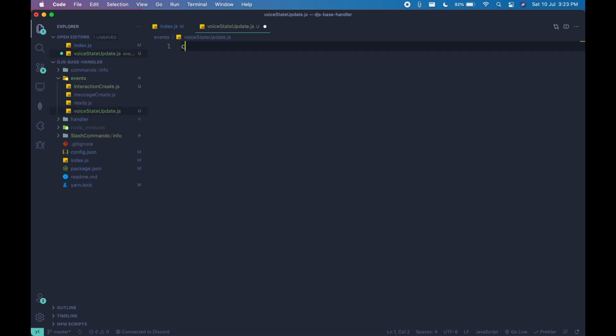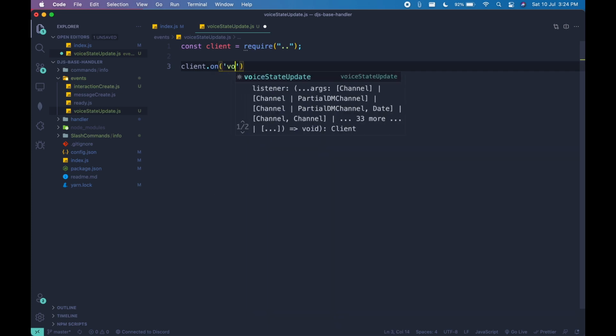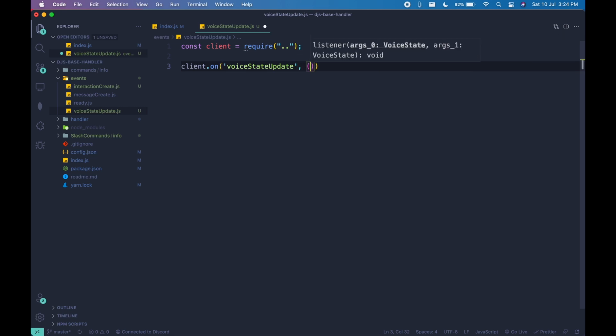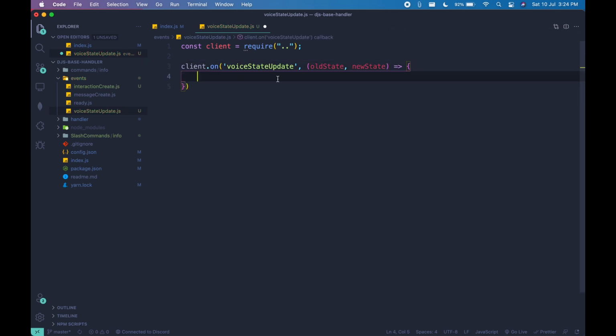Alright. In here, we're just going to do client. Let me see, auto imports. Yep, auto imports client.on. Okay, in here, client.on, we're just going to do voiceStateUpdate. There will be two parameters, which is the old state as well as the new state. Okay, just create this event.